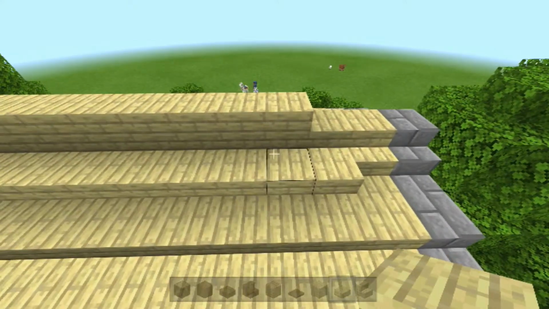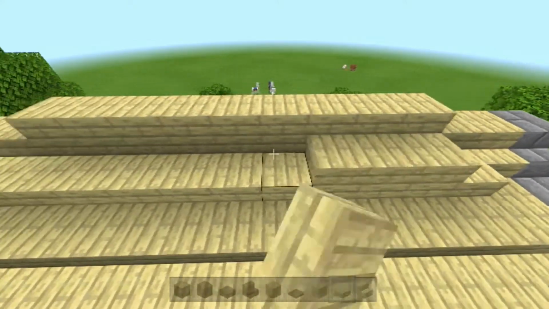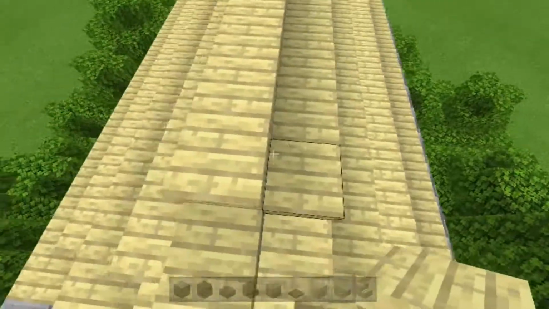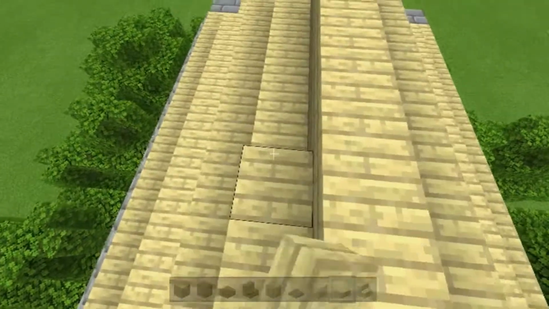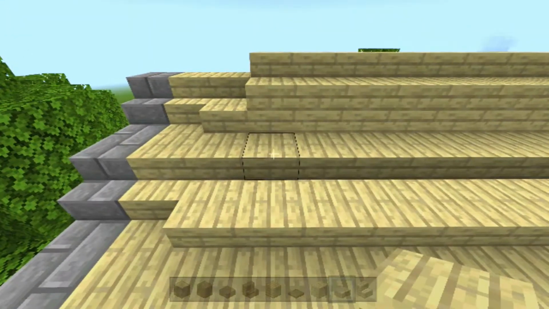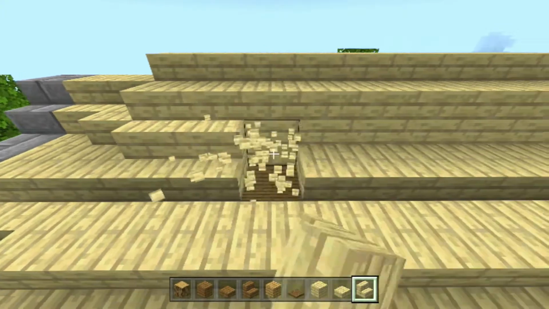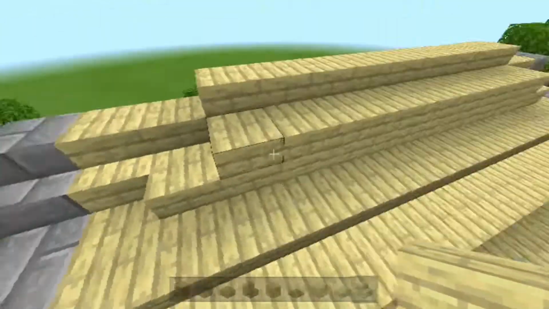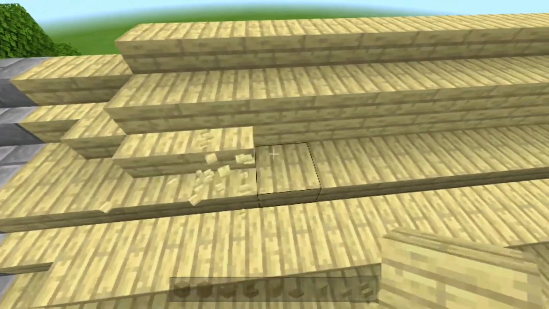Then we're gonna take from this side, and we're gonna do normal half slabs. Do that on both sides, or else you might forget a detail and end up messing up. Then we're gonna switch these half slabs to stairs, making sure that it's rounded. There we go. Doing the exact same on the other side.